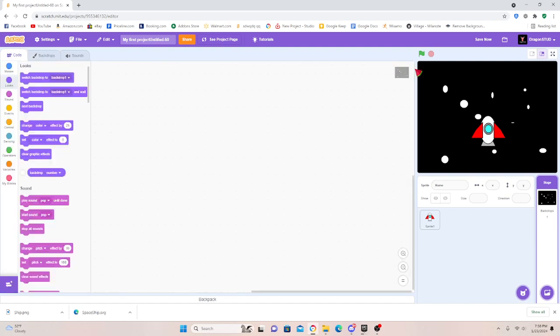Okay. So far we got some basic movement and stuff. Probably have to change this background later. But yeah, hopefully this is teaching you guys the basics of Scratch. In the next video, I'm going to be creating a fuel system. So you only have a limited amount of fuel. And I might create some other stuff.